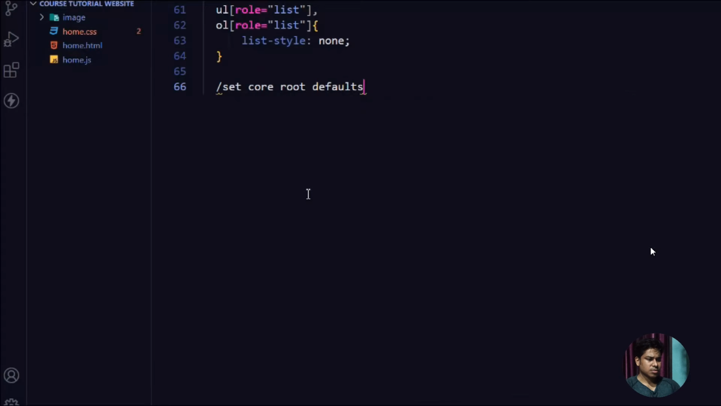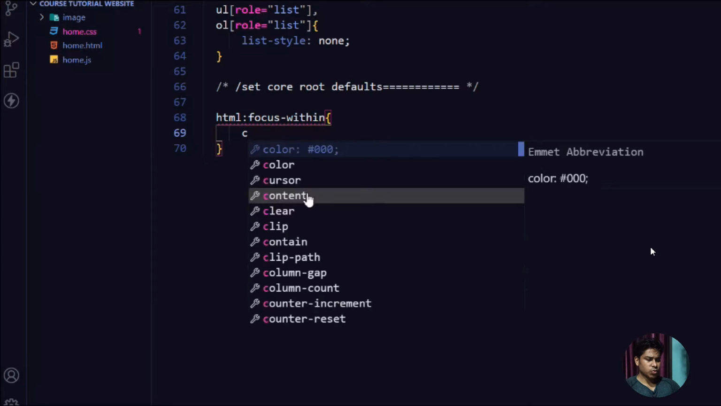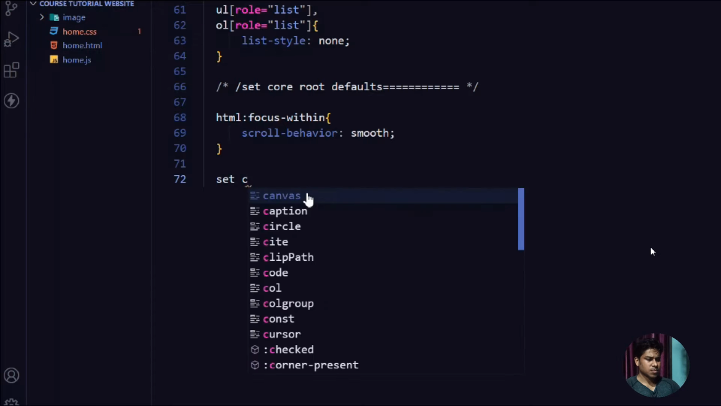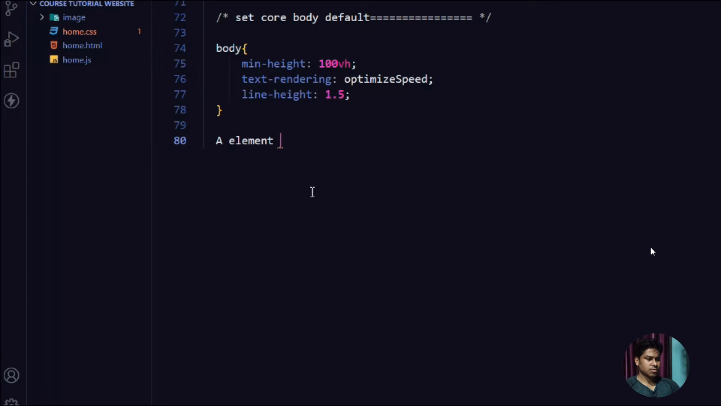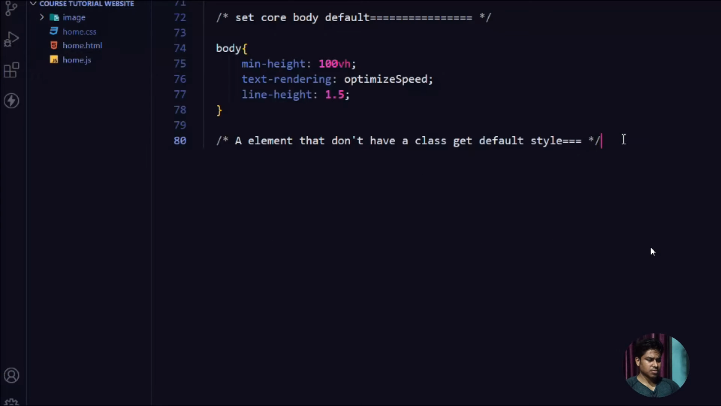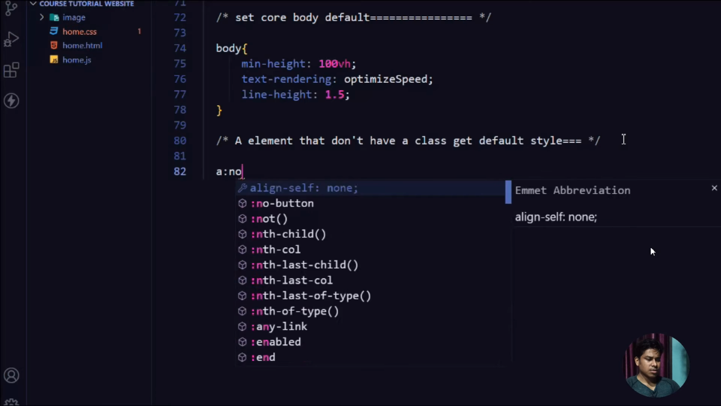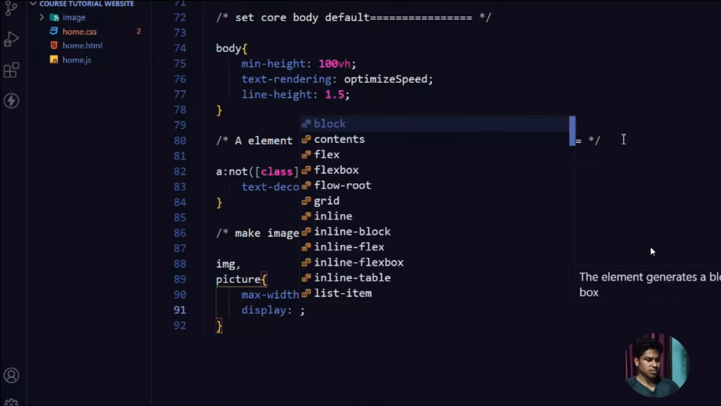Set core root defaults: HTML focus within, scroll behavior smooth. Set core body defaults: body min height 100vh, text rendering optimize speed, line height 1.5. For elements that don't have a class, set the default styling. So anchor tag not class, a:not([class]), text decoration skip ink auto. Making images easier to work with: img, picture element max width is going to be 100%, display block.